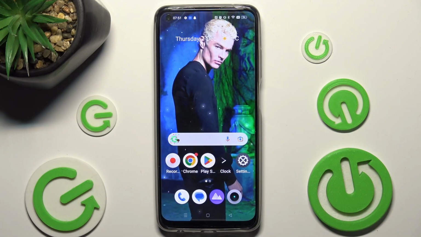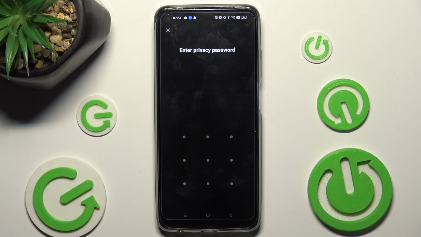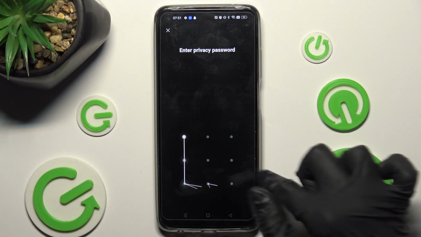So now when I click on Home button and try to access Booking, I can see that pattern is now required.